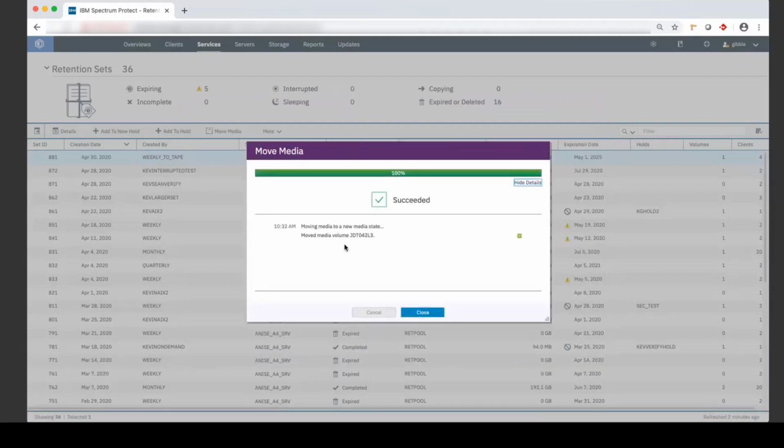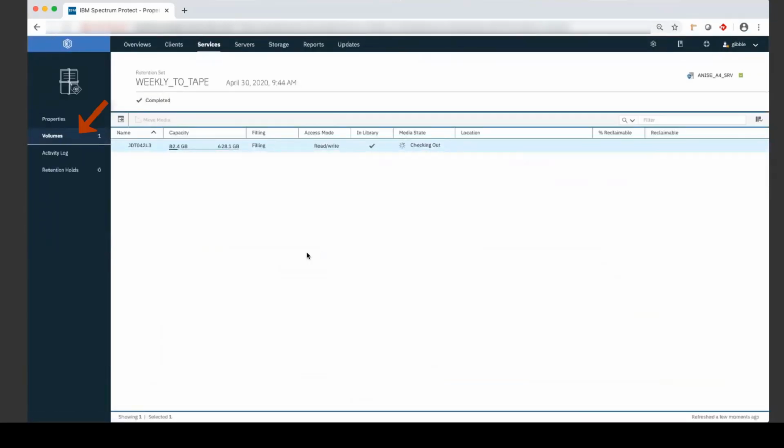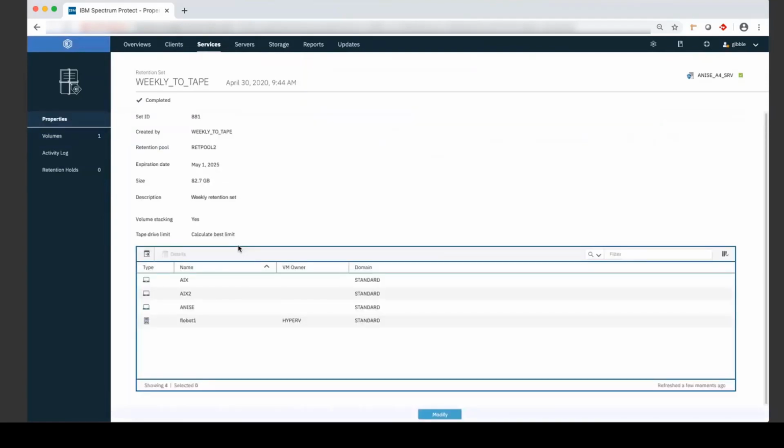The move media command shows up as successfully issued. And now when we drill down into this retention set and look at the volumes, you'll see that it's going into checking out. And as soon as the checkout from the library is complete, it'll change to vault. Now in your IT center at this point, somebody would physically take that volume out of the IO station and send it out to the Iron Mountain.